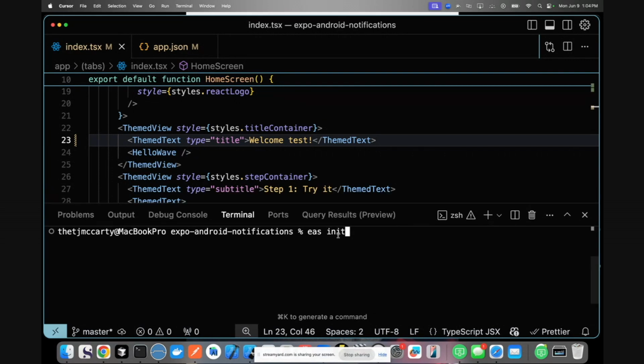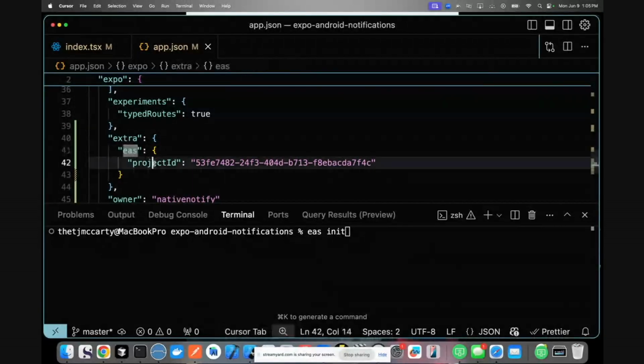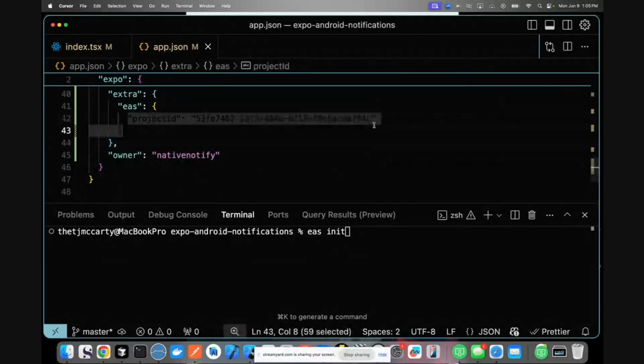The way you can know if you've run EAS init or not is to go to your app.json file, come down to the bottom where it says EAS project ID. If your app has a project ID, then that means you have run EAS init before. If you do not run EAS init, your push notifications will not work. So this is very important.